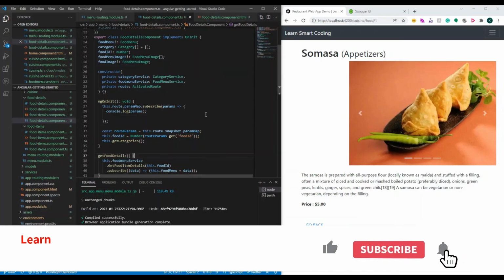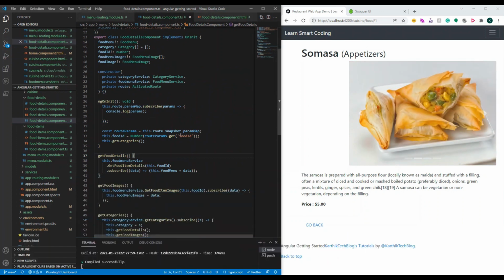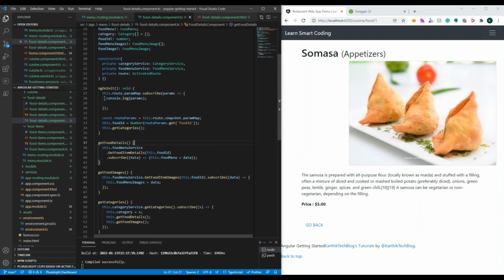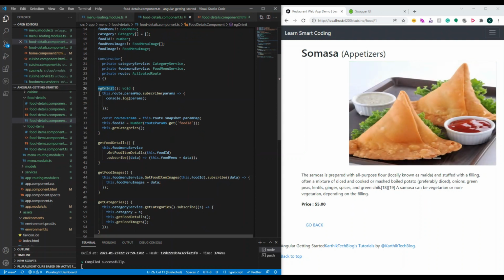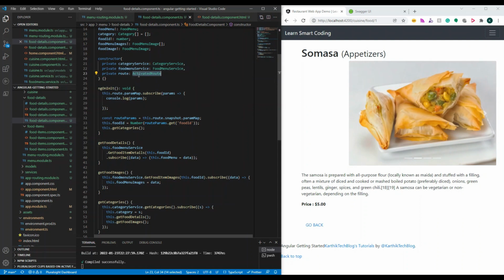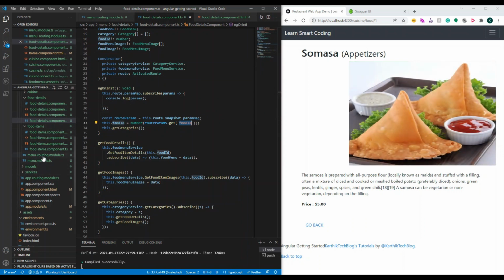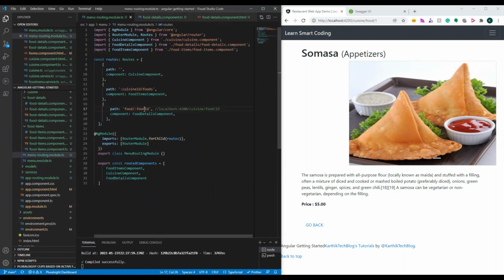Let me take a moment and explain an important piece of code. In this component, we have injected the ActivatedRoute, and by using the ActivatedRoute in ngOnInit, you can retrieve the ID that is specified in your route, which also matches your URL. In our case, the number 1 after food/1 represents an ID called foodId. If you remember, that is there in our routing component, foodId.